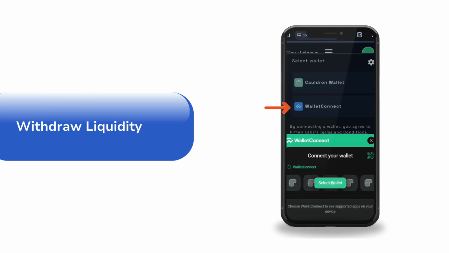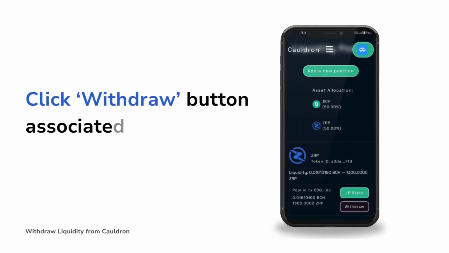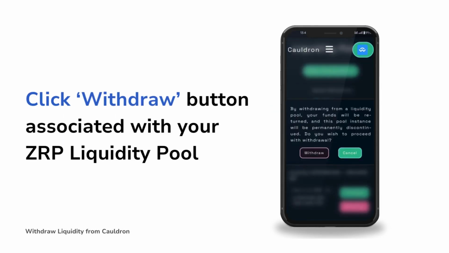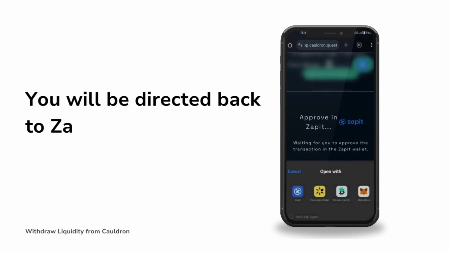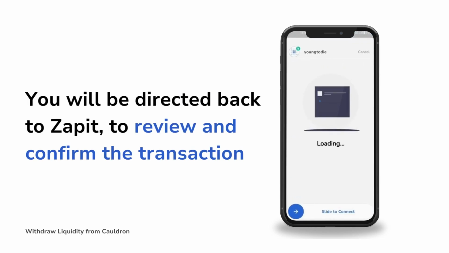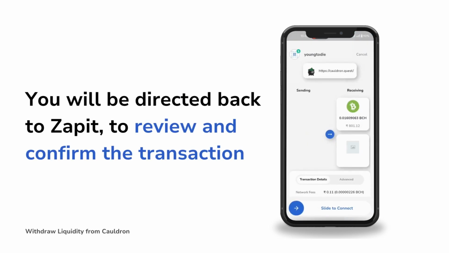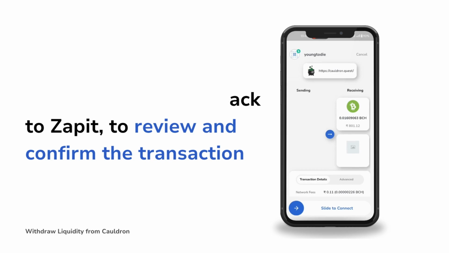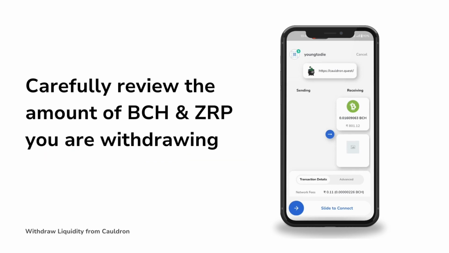Make sure your wallet is connected with Cauldron Quest. Click on the Withdraw button associated with your ZRP liquidity pool. Now you'll be directed back to your Zapit wallet app to review and confirm the transaction details. Carefully review the amount of BCH and ZRP you are withdrawing.